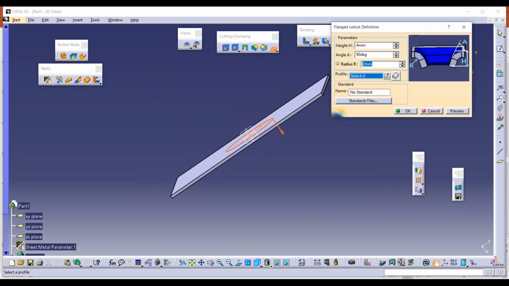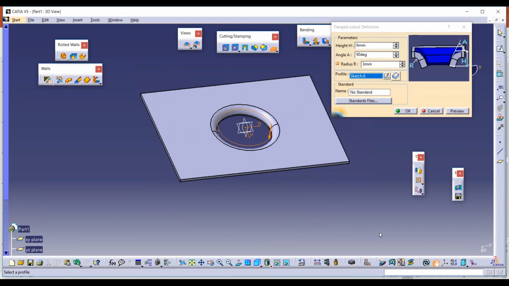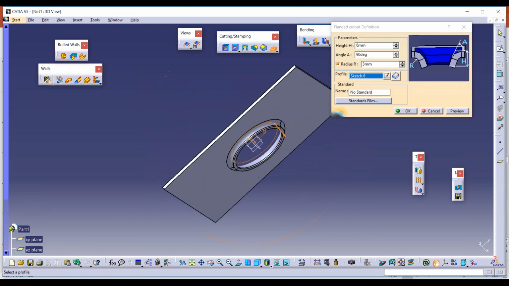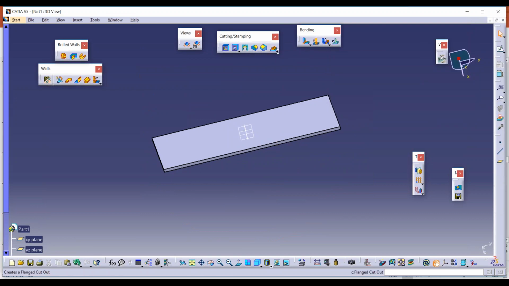I'm specifying the radius of the stamp as 3 mm and the height as 6 mm, and then click preview so that it will be open. So this is the flanged cutout. It is something like a stamp, but it is open at the bottom, so that is known as flanged cutout. Okay, is that clear?